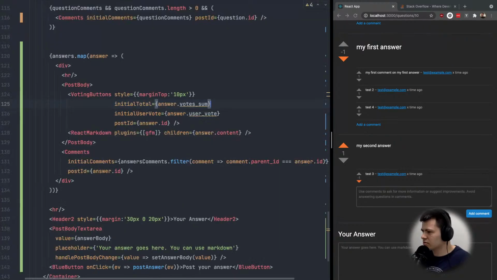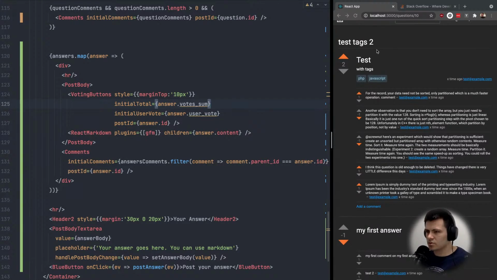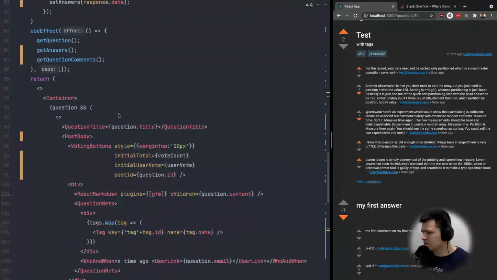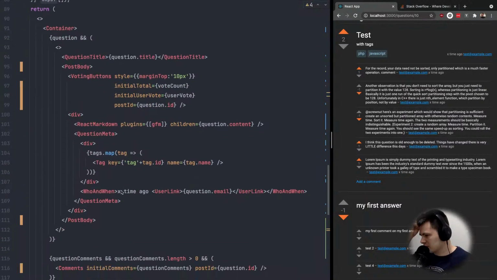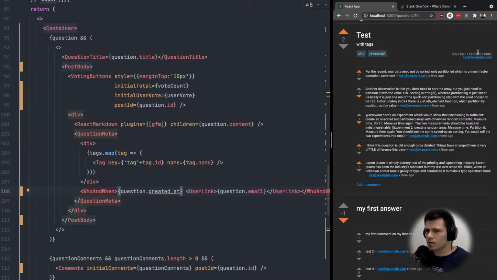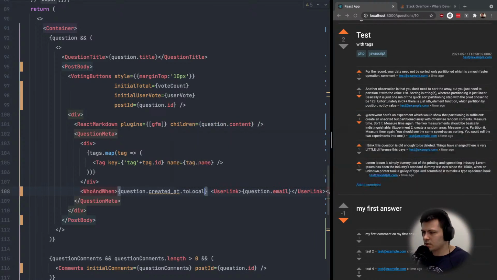So let's go to the question page, and it should be on both answers, or it should be on answers here, on the question, and on comments. So let's start with the question. Here is X time ago, and for now I will just put it like this: question created at, and we have this weird timestamp here. Can we do toLocaleDateString?